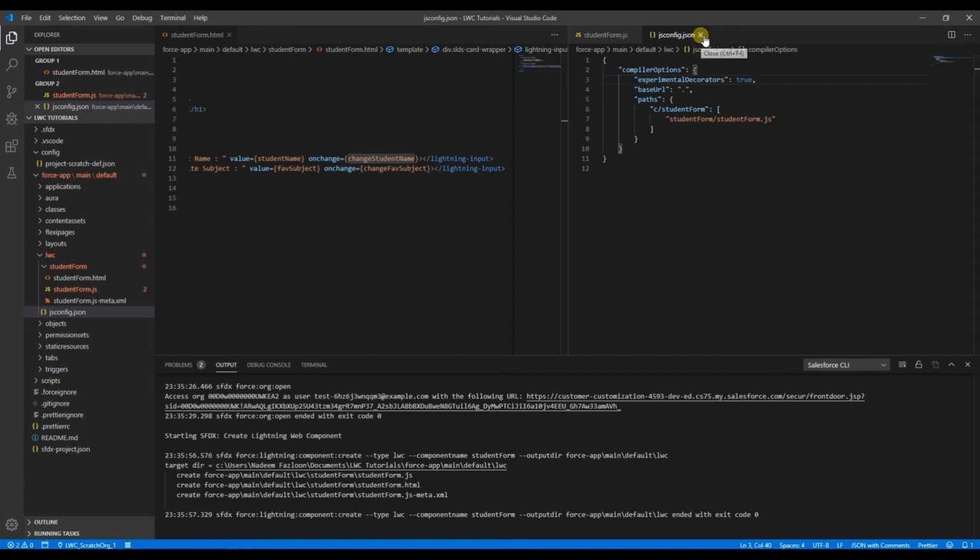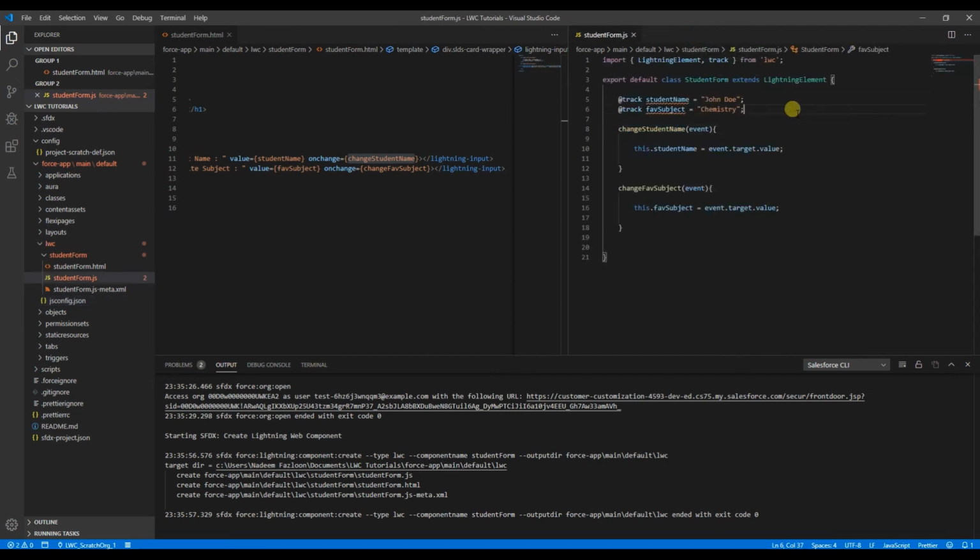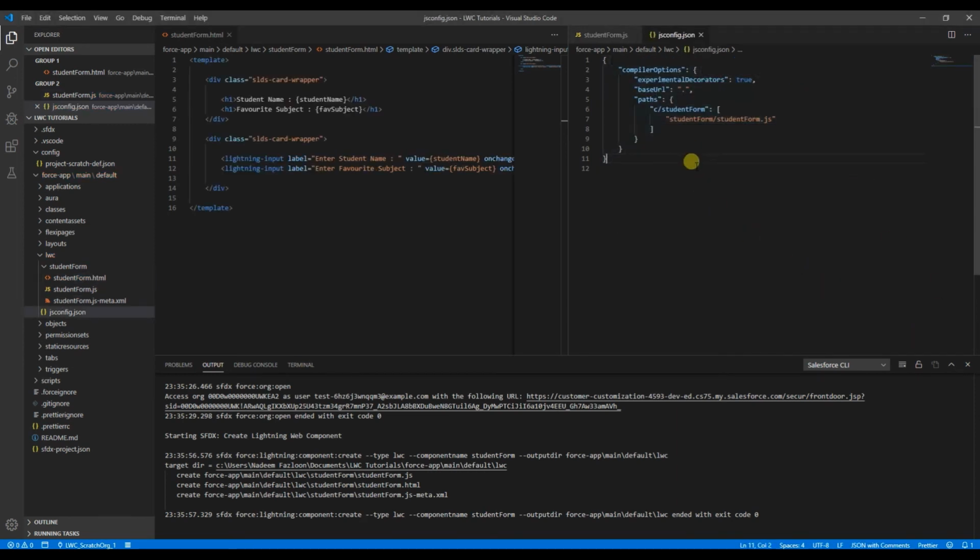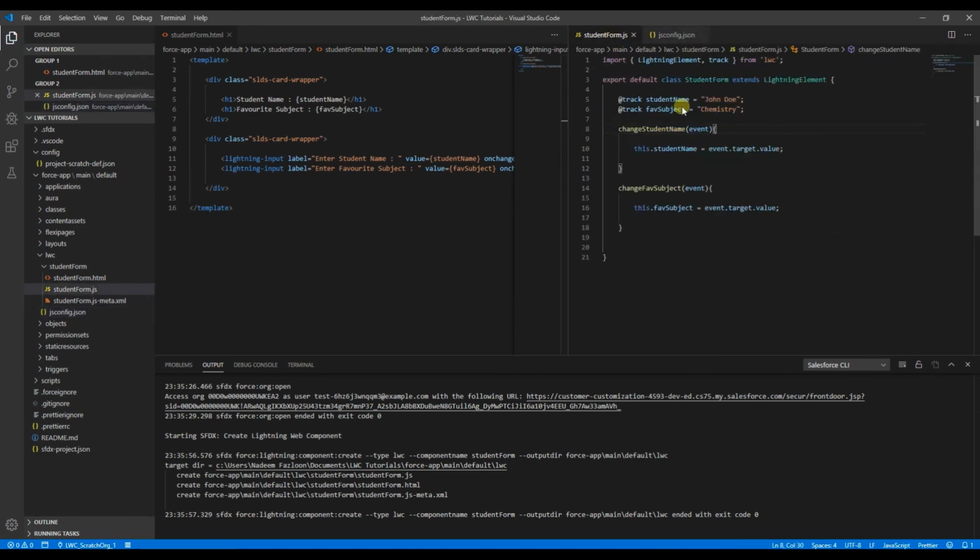To confirm that the changes have been made, I'm going to go back, and I'm going to overwrite my jsconfig file. So I'm going to copy the values again and paste it and save it. This would solve our problem, and now we can continue.